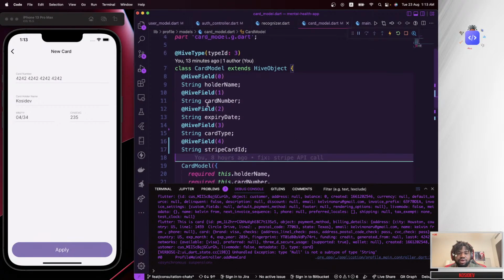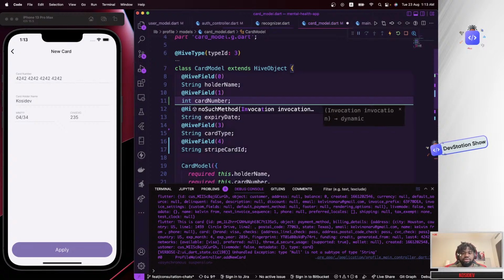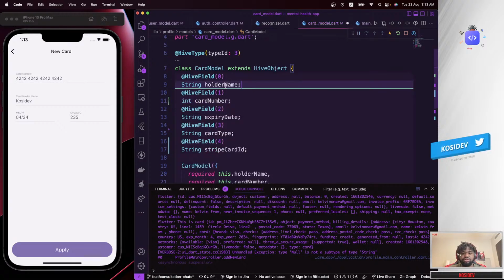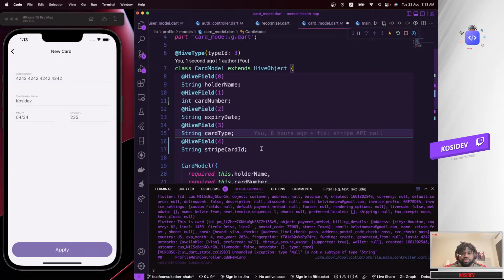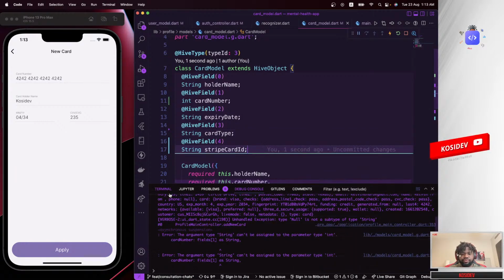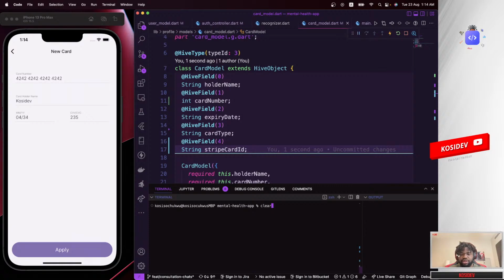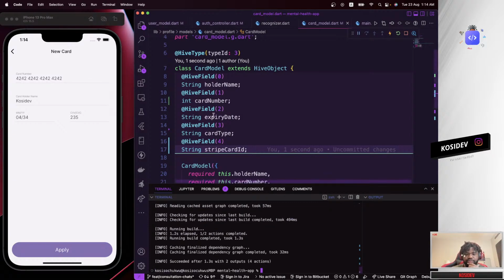So card number, okay, we actually made a mistake. That shouldn't be a string, so that should actually be an int. So we still need to run this again. So this should be a string, int, expiring date should be a string, card type is string, this is string. So if we fix that, go back here and still run the same code that we were running previously. Yeah, this will build the same.